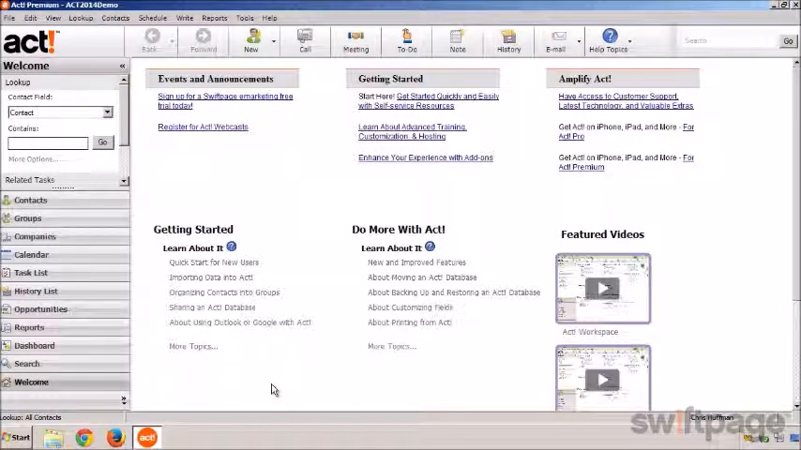Once a contact record has been set up, we can start to add details to that record by creating and maintaining notes, history, even documents. In this video, we'll see how to add notes and history to a contact, how to add documents, and we'll take a quick look at the Web Info tab.